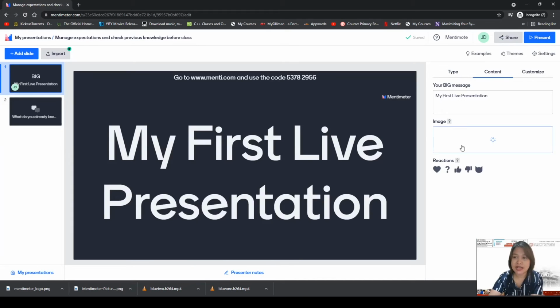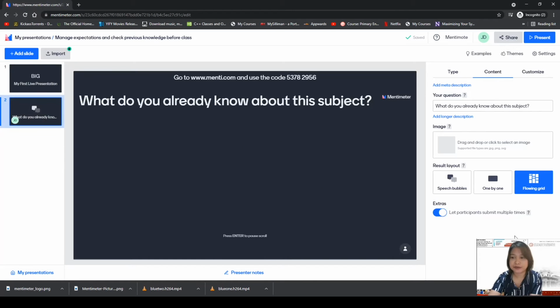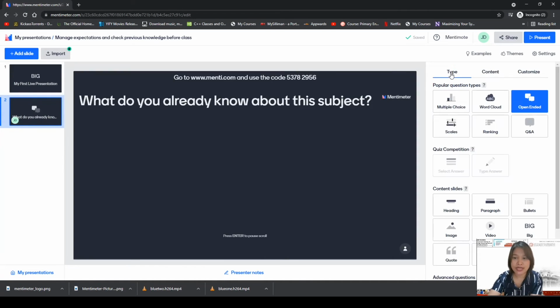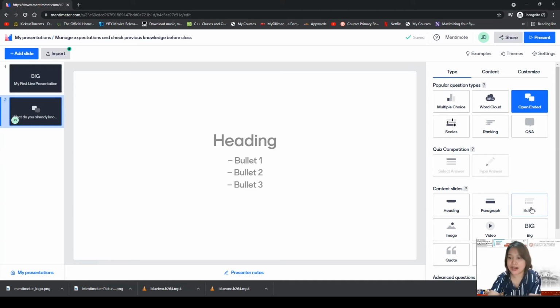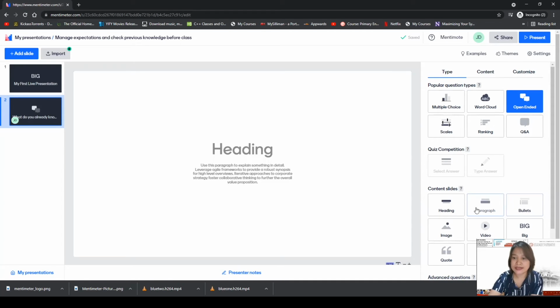Let me choose something else. It's still loading, so we just have to wait. So while it is still loading, you could somehow also proceed. So as you can see here, you have JD, Joydy, that's me. And then when you proceed here, you just have to go to type. If, for example, we would want to include bullets, you would have heading.